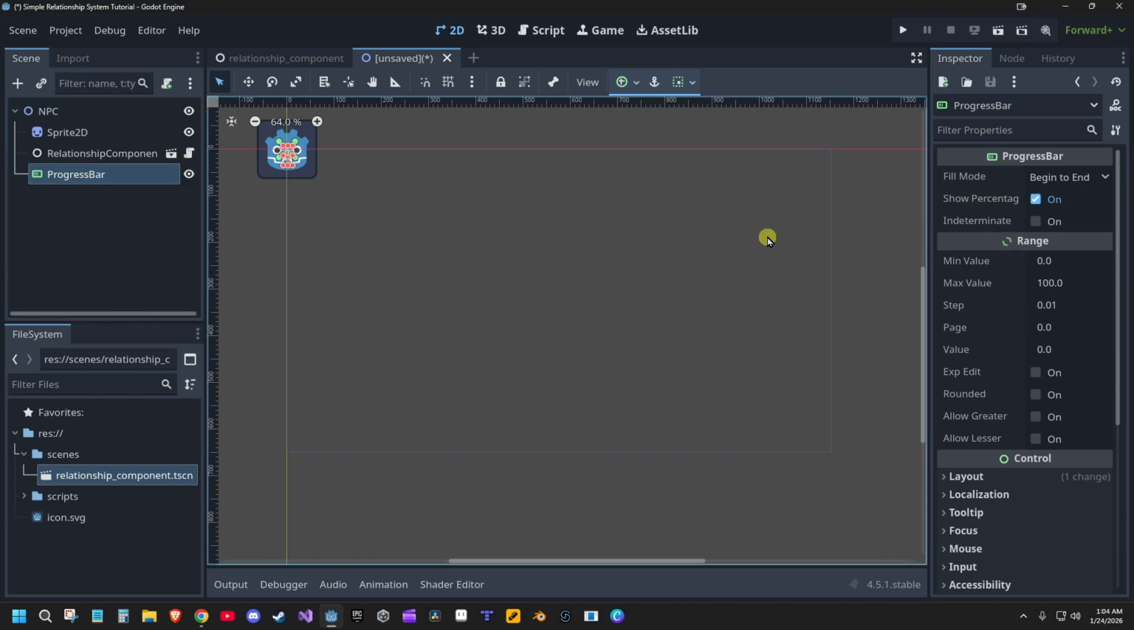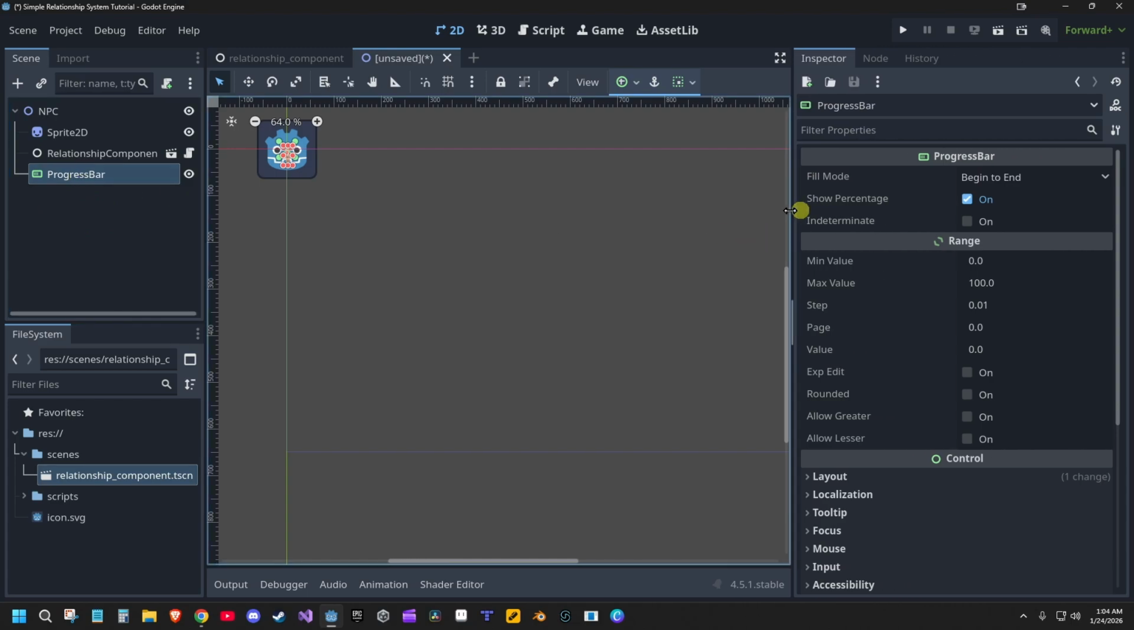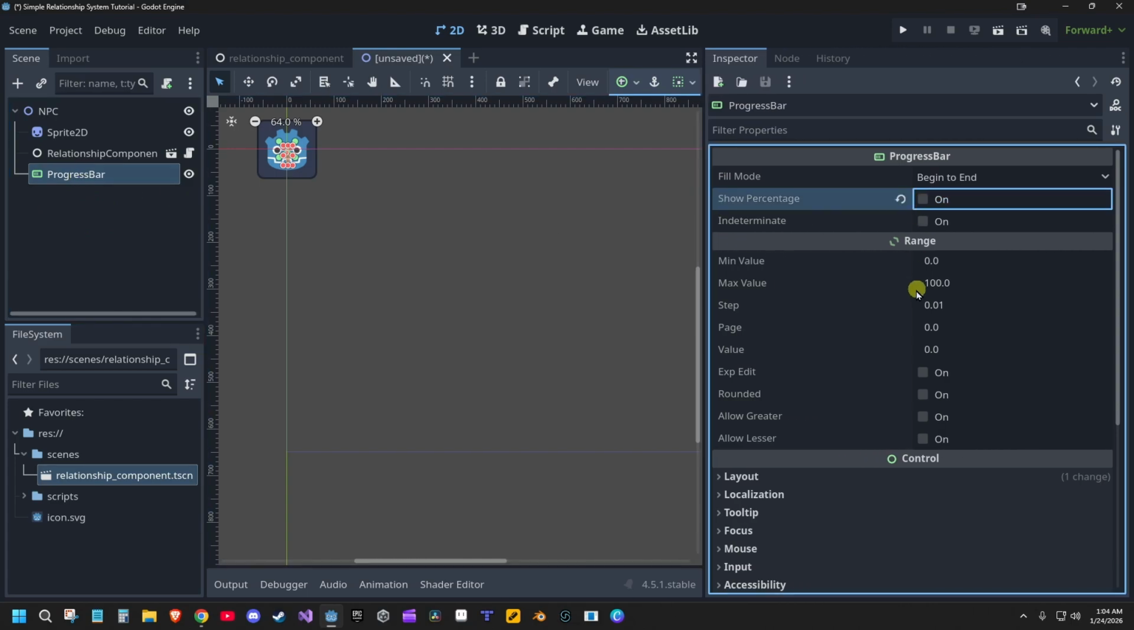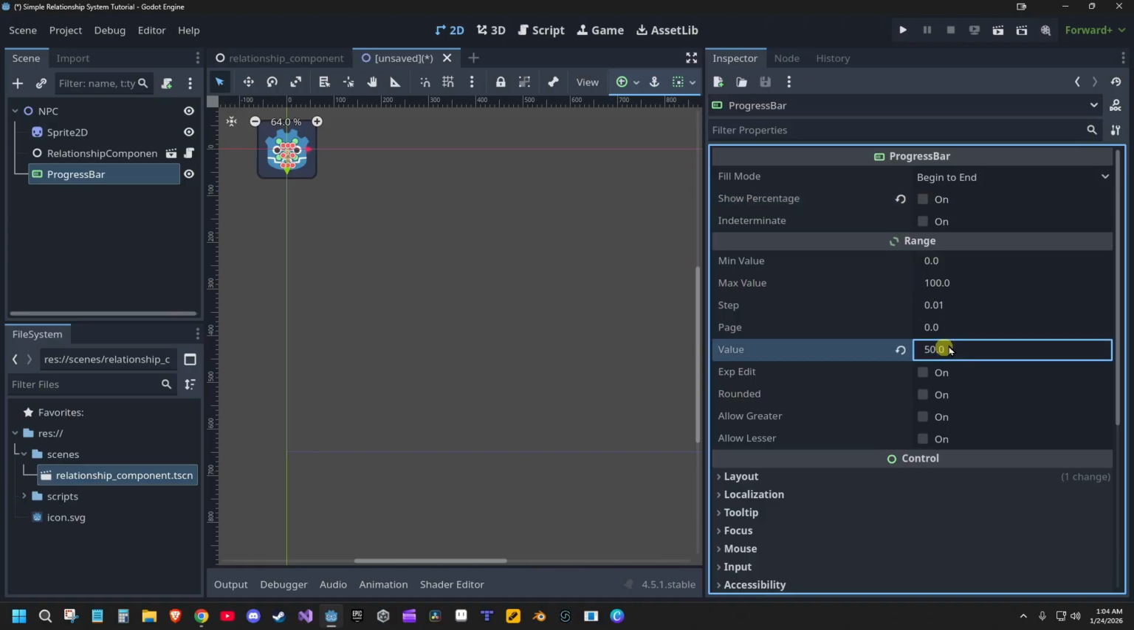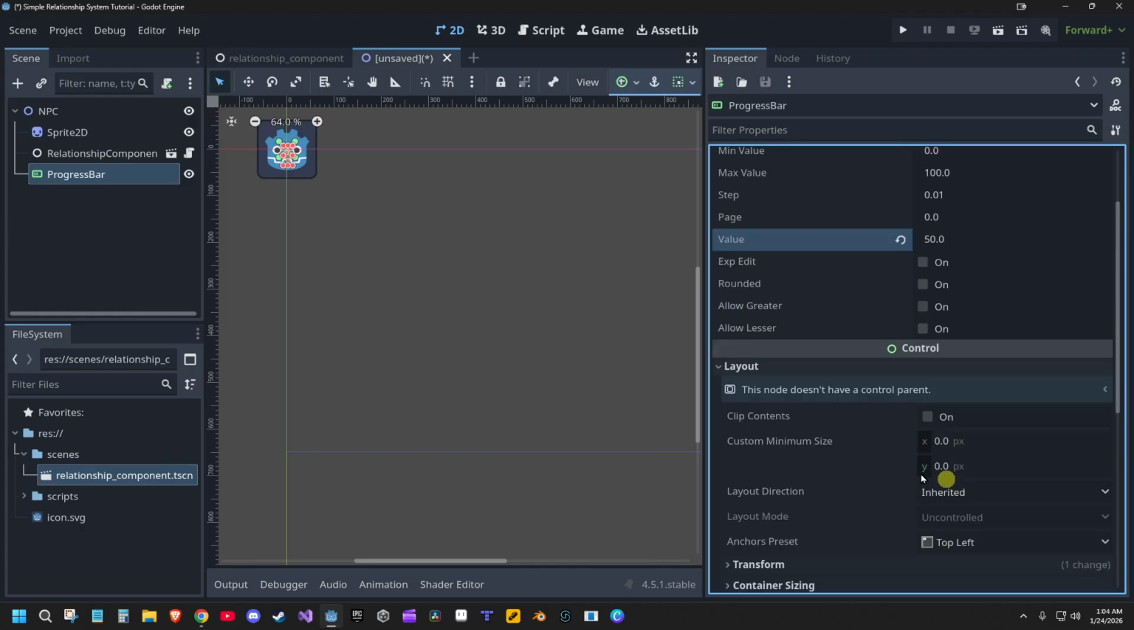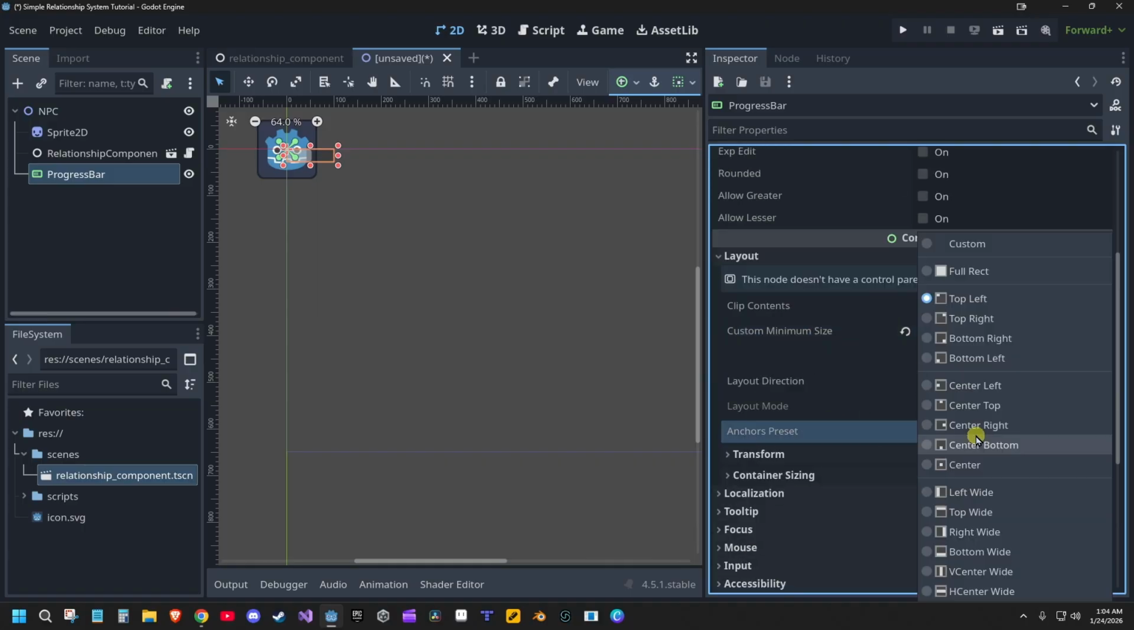Now the progress bar is selected. I'm going to go over to the inspector here. I'm going to turn off the percentage. I'm going to set the current value to 50, so neutral. I'm going to go down to layout, set the custom minimum size to 100 on the X so we can see it. I'm going to change the anchor presets to center.